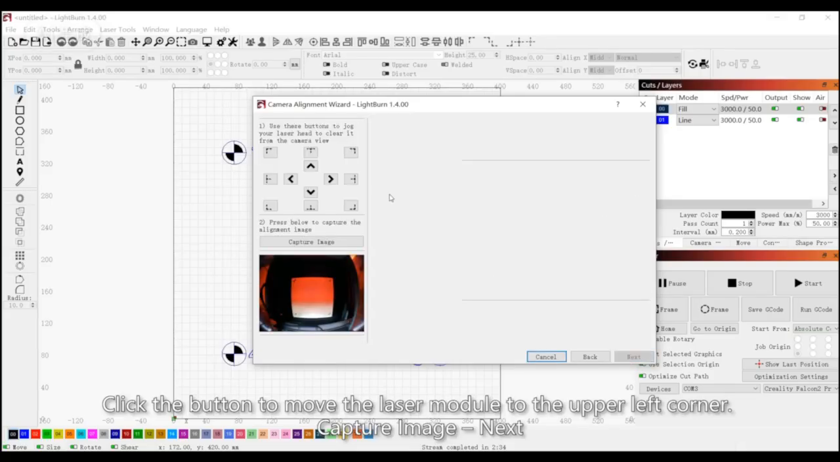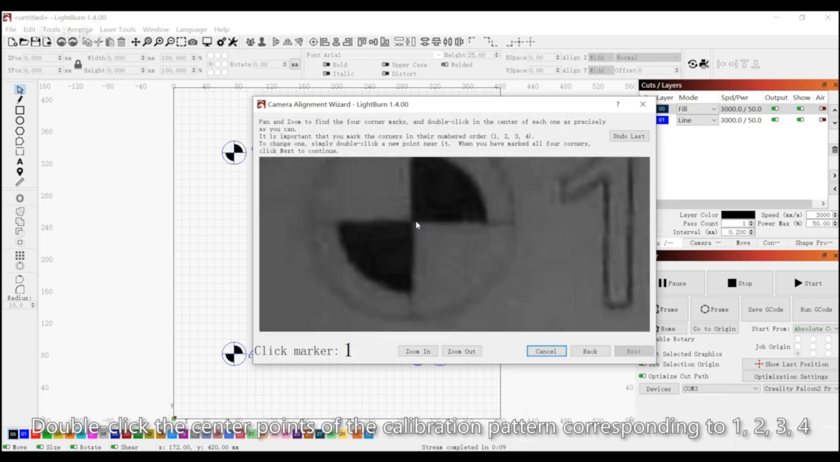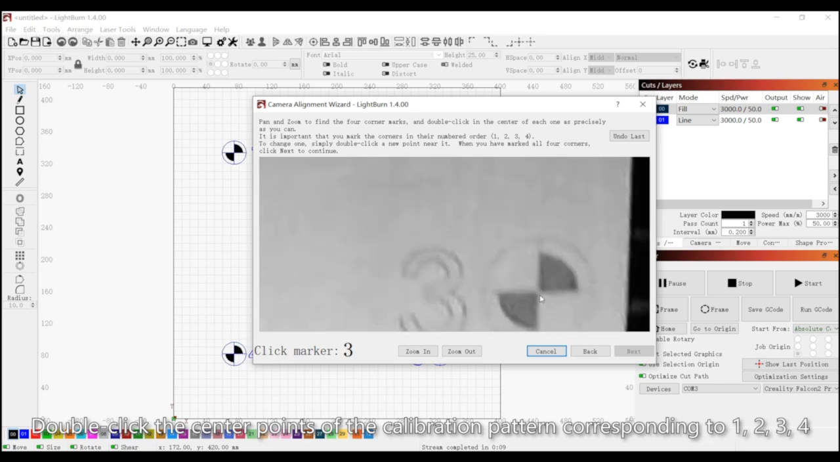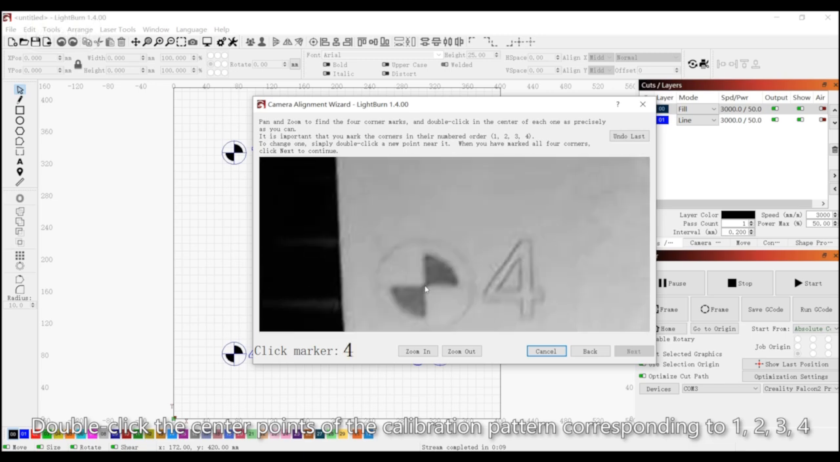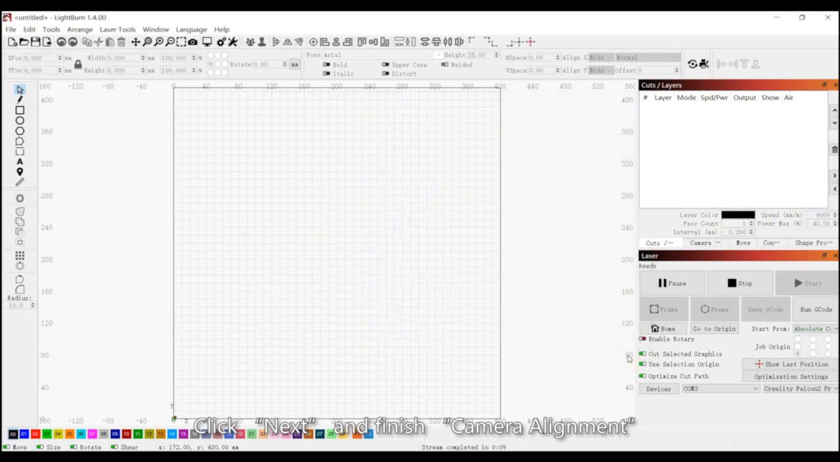Click the button to move the laser module to the upper left corner. Click Capture Image, then Next. Double-click the center points of the calibration pattern corresponding to 1, 2, 3, 4. Click Next and finish camera alignment.